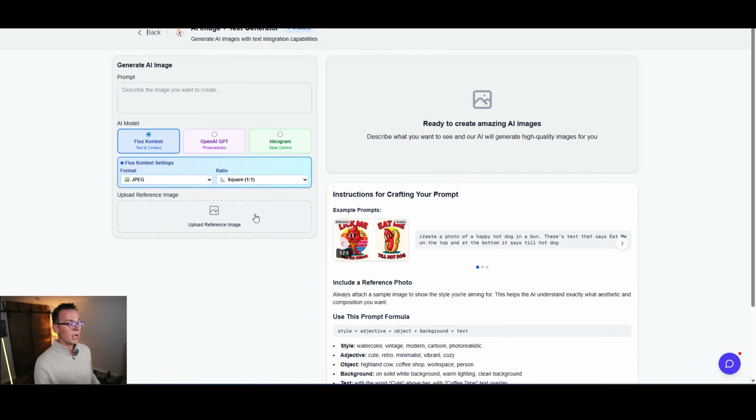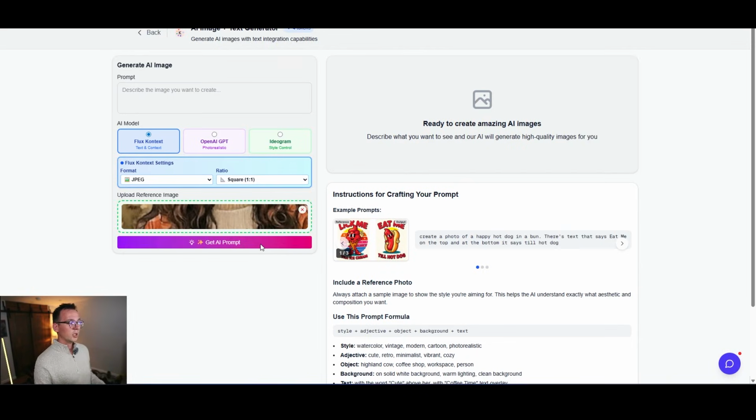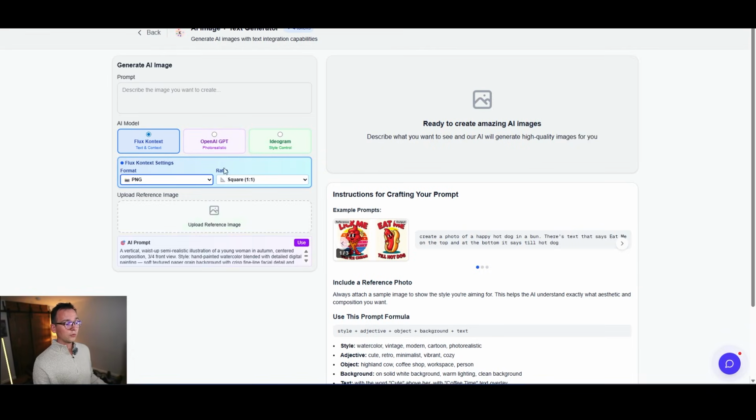How are we gonna do this? We're gonna upload the image of the girl, and we're gonna use this tool called Get AI Prompt. And what this does is create an AI prompt that's gonna try to create something similar to this girl, okay? And there's a bunch of different formats we can do. Let's do a PNG. Also, there's other AI models. So we're gonna use Flux, but there's OpenAI, there's Ideogram, there's gonna be more as well, okay?